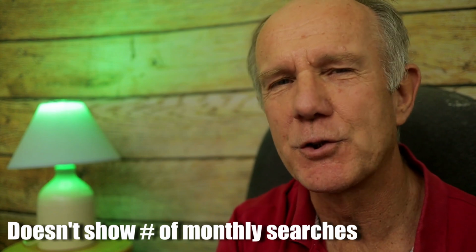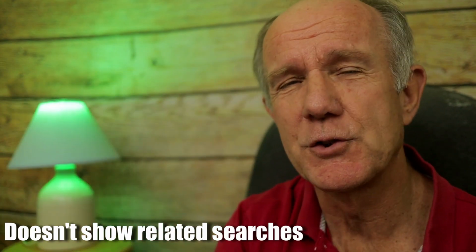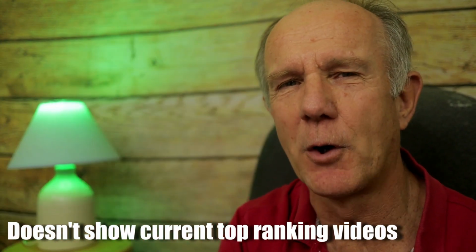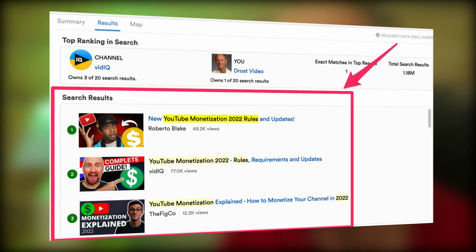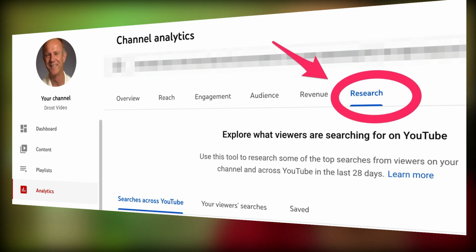Number three, it doesn't show the number of monthly searches as what TubeBuddy does. Number four, it doesn't show the related searches as what the Keyword Explorer tool does in TubeBuddy. Number five, it doesn't show the current top ranking videos on the search results as well as the thumbnails. Therefore, I highly recommend using the Keyword Explorer tool in TubeBuddy as a complement to the YouTube Research tab. This will help you to get more accurate results when doing keyword research for your future YouTube videos.